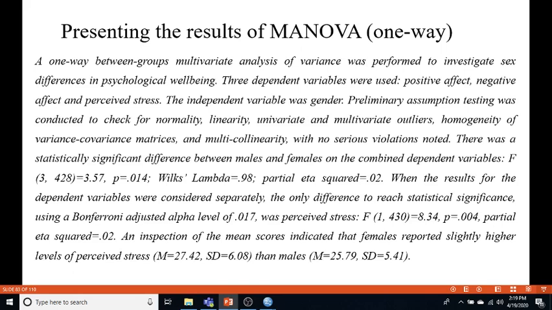The independent variable was gender. Then you come toward your diagnostic test. Preliminary assumption testing was conducted to check for normality, linearity, univariate and multivariate outliers, homogeneity of variance-covariance matrices, and multicollinearity, with no serious violation. So the whole process of diagnostic testing is compressed in one line. Then you come toward the main findings. There was a statistically significant difference between males and females on the combined dependent variables. This is the first multivariate statistics finding, showing that there is a difference.